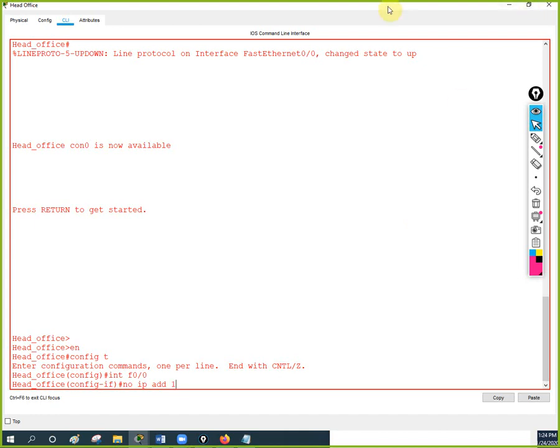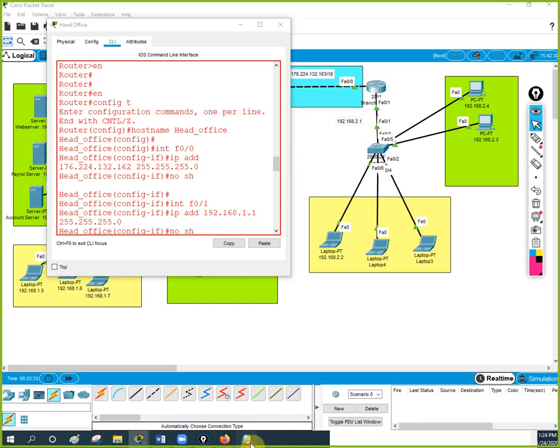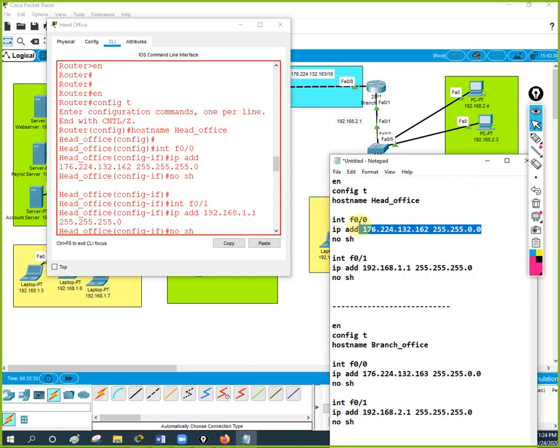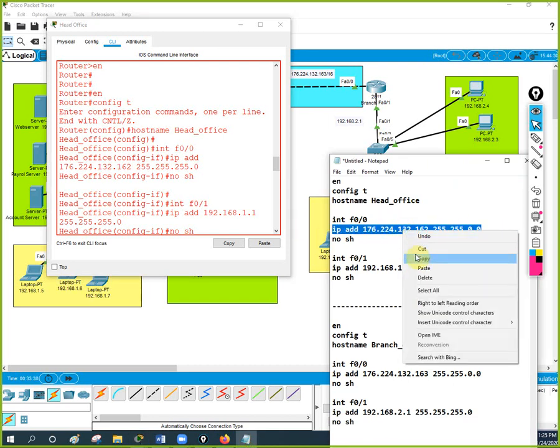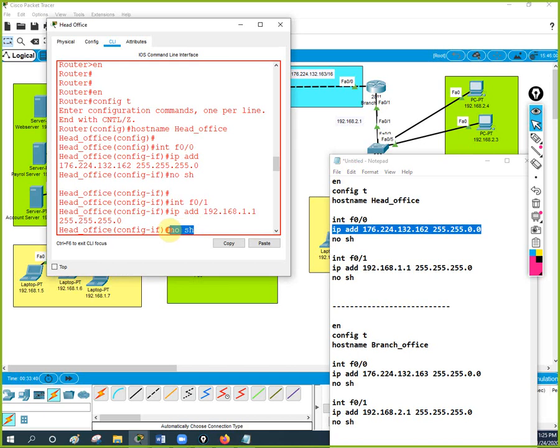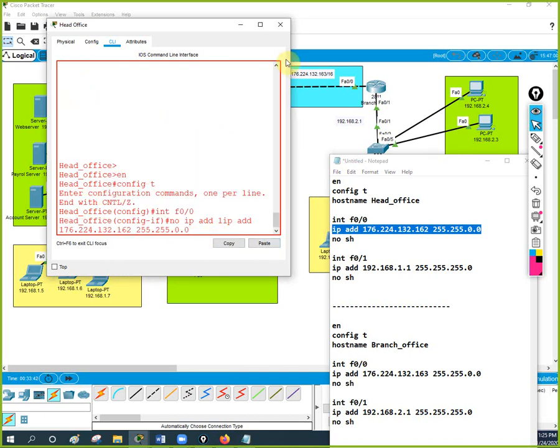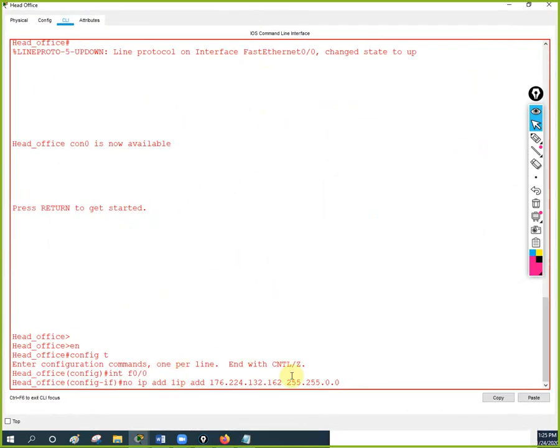Let me copy and paste that one. To remove that IP, I am doing this one. Same thing, this one I will copy. If I want to remove this, I will copy this whole thing. Okay, I will paste here. Let me make it big and then let me delete this.